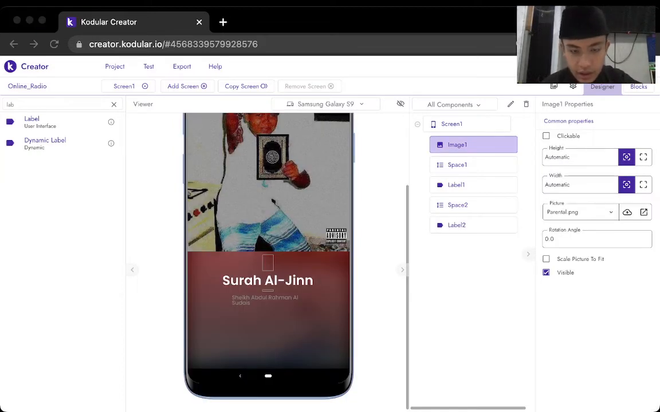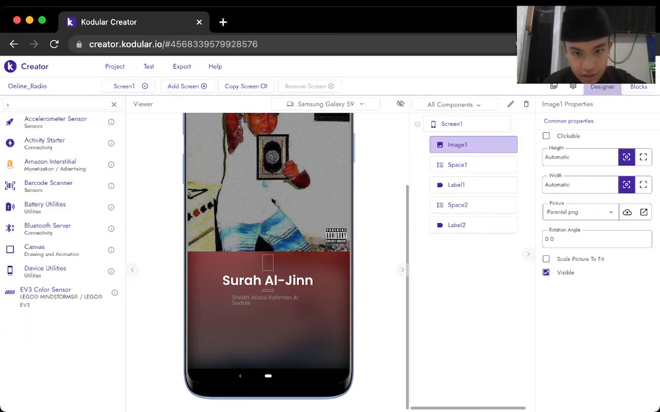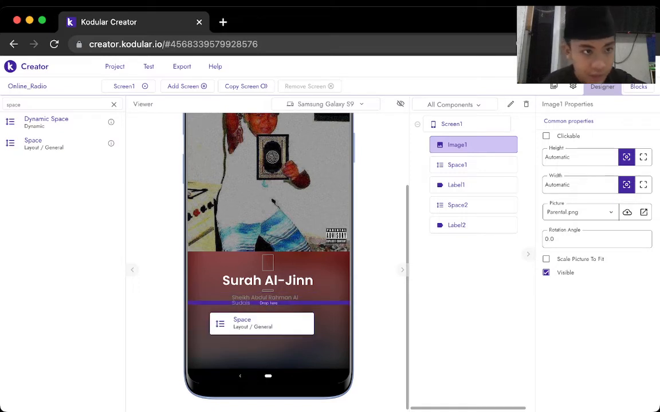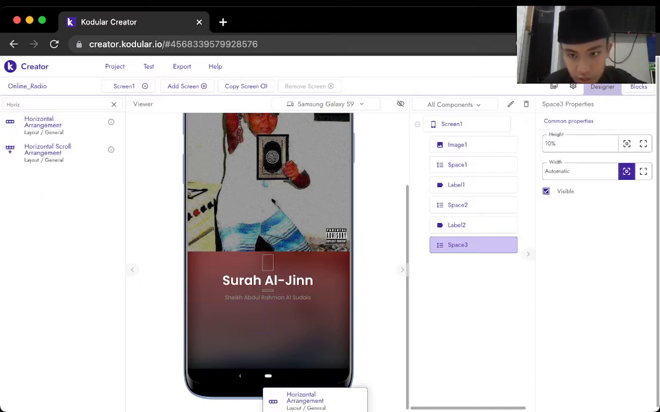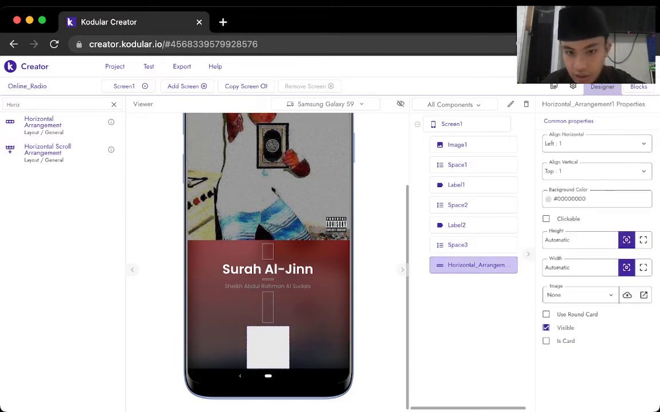And then we're gonna add another space under the Sheikh Sudais Ar-Rahman. So for the space, we're gonna change the height to 10%. Good. And now we're gonna add a horizontal arrangement. For the horizontal arrangement, we're gonna change this stuff here. We're gonna make it all center.